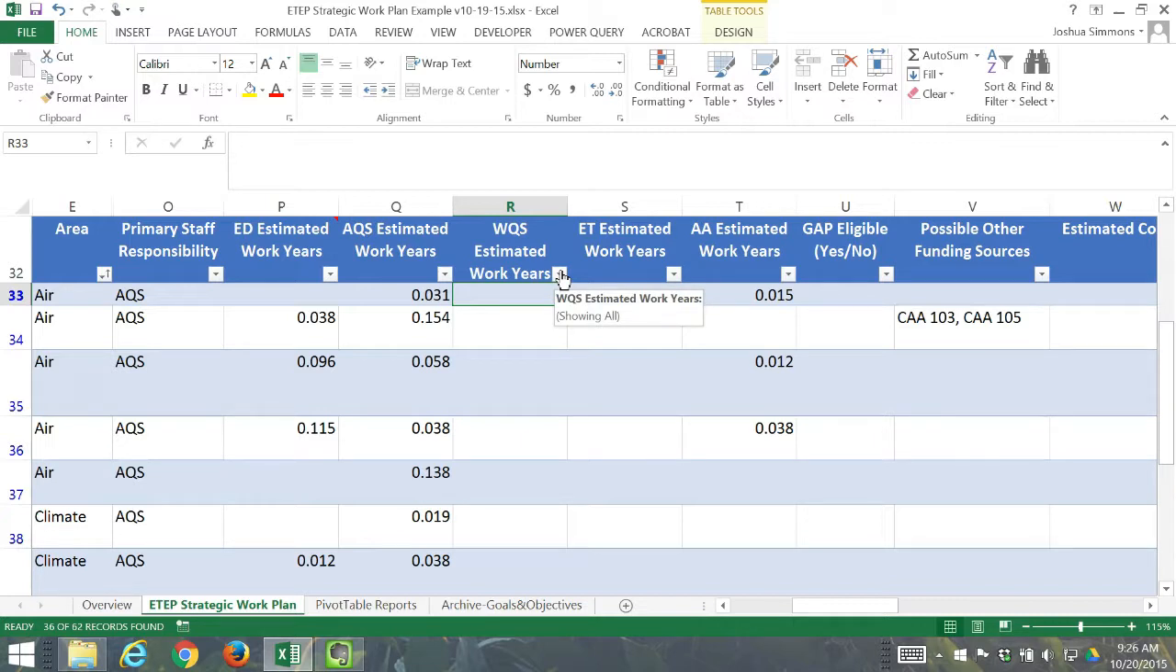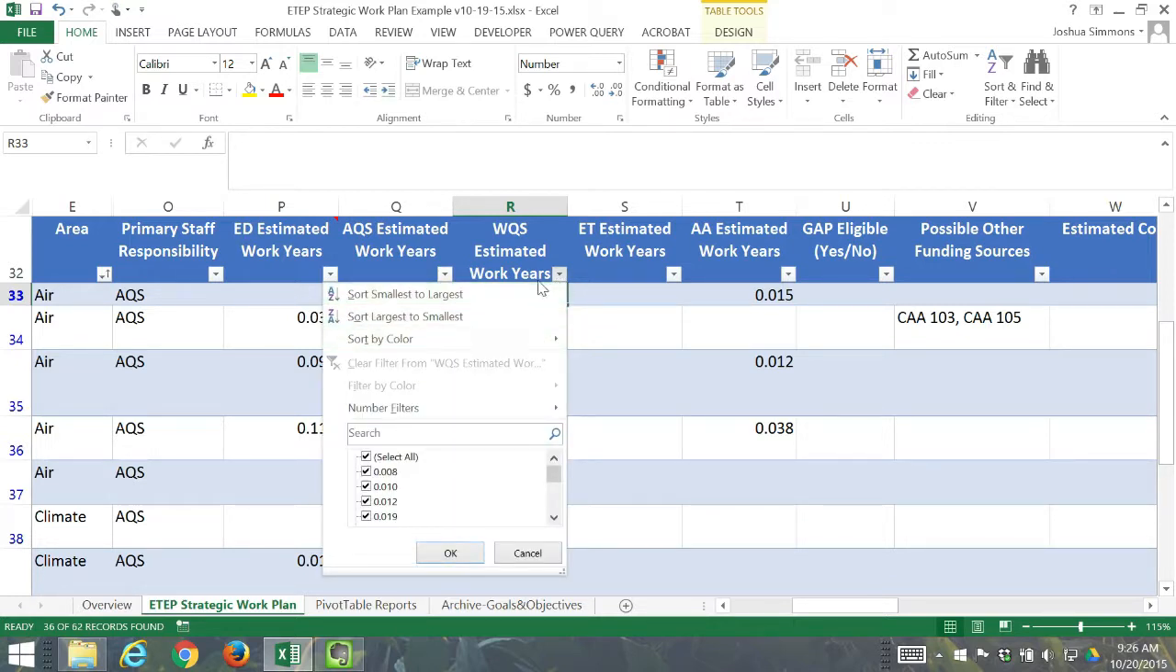Let's say you want to just talk to the water quality specialist about everything they're working on. So the things they have primary staff responsibility for and things they don't have primary staff responsibility for. So if you click on the down arrow for the water quality specialist, you'll see a series of numbers, and these numbers are just all of the amount of work years they have per area. So in this case, I'm just going to unselect blanks. If I unselect blanks, that means where there's a blank, that's now going to be filtered out.